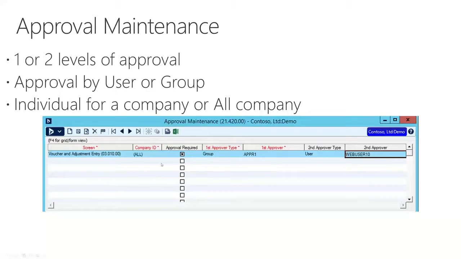So we could put approvers in here, turn it on for this screen. And we can choose that it's for all companies. So Dan's the approver for everything, or you can make it specific. Or you can say whether it's a group that approves it. The idea behind a group is first come, first serve. So whoever gets to it first in that group can approve it, or a specific user. So you have a lot of flexibility to set up around the approving.